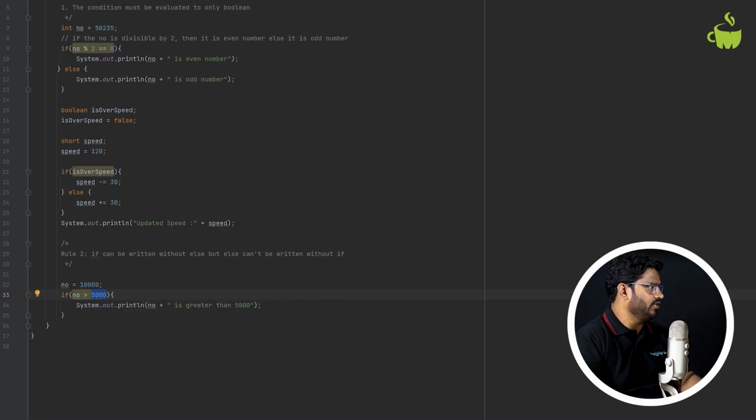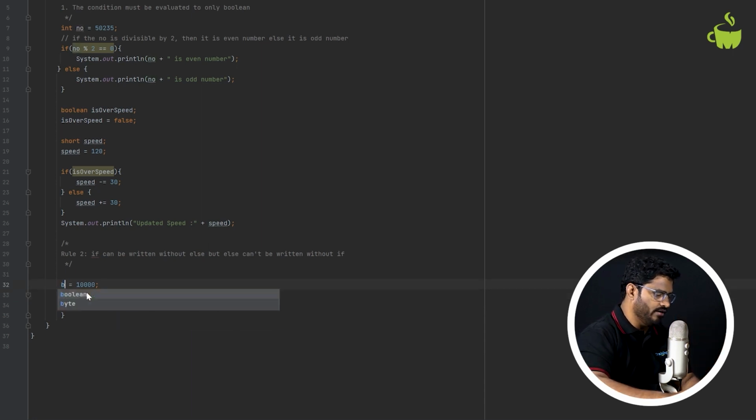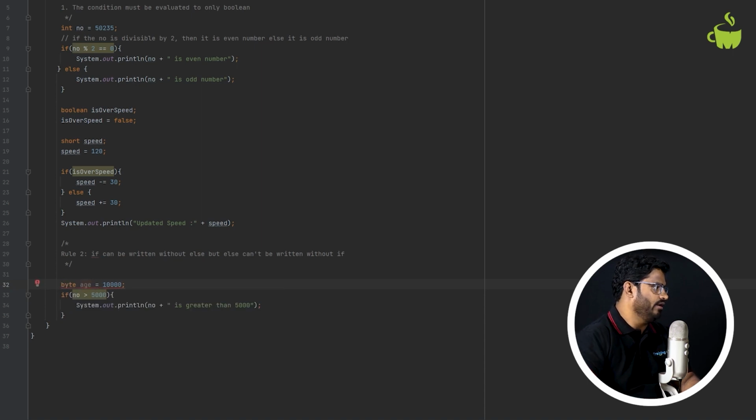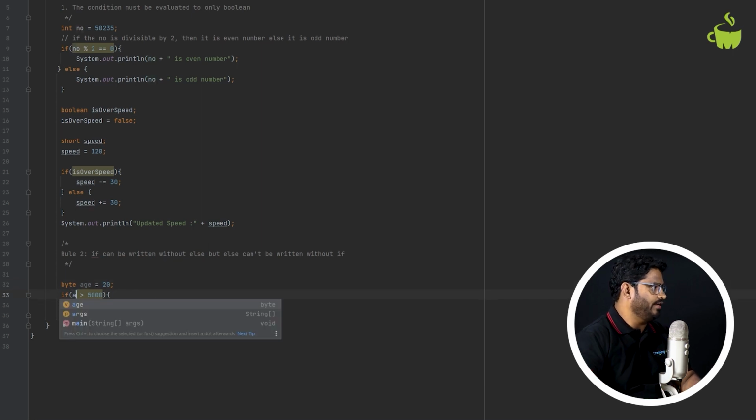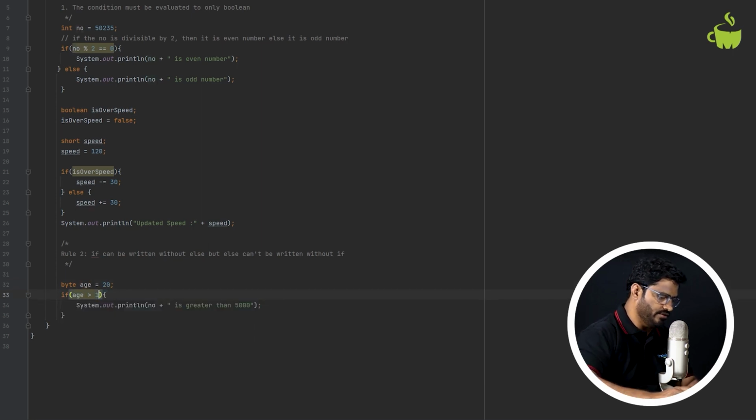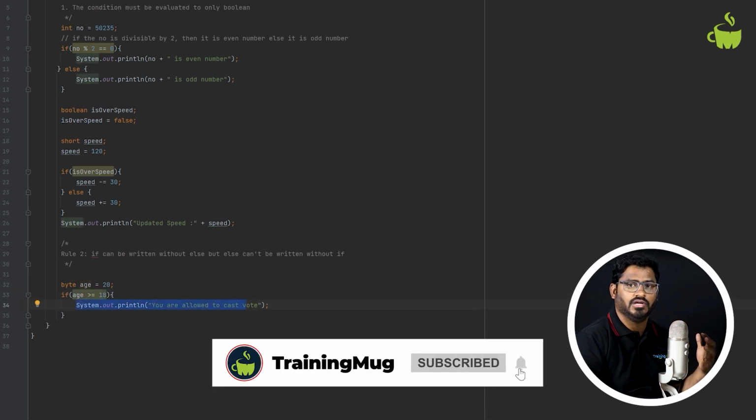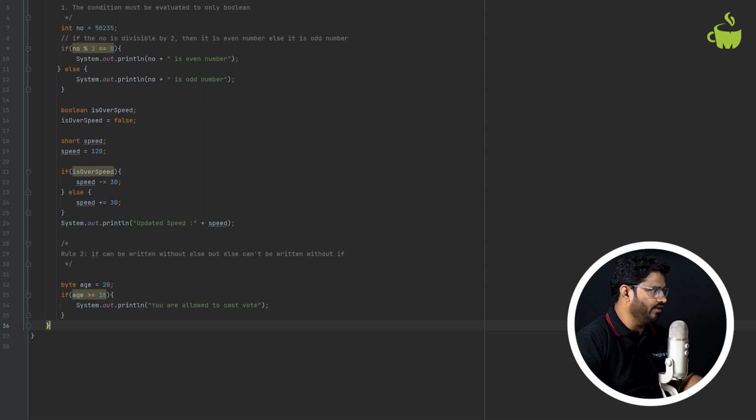I just need to check whether it is crossing the benchmark, or crossing a particular thing. Suppose I take another example to demonstrate: byte age, and I'm giving the age value as 20. Now I'll say if age is greater than or equal to 18, then you're allowed to cast your vote. Within this, I print you are allowed to cast vote. I just want to check only this one. If this criteria is satisfied, I just want to execute this. I don't want to write any else in my requirement, so in this case I can write if directly.